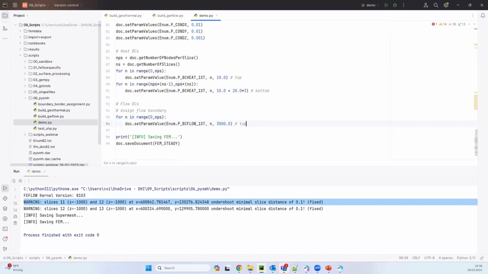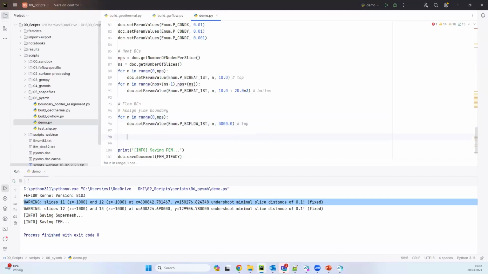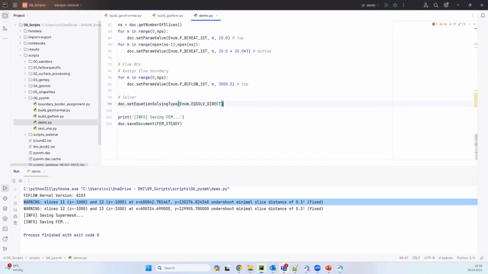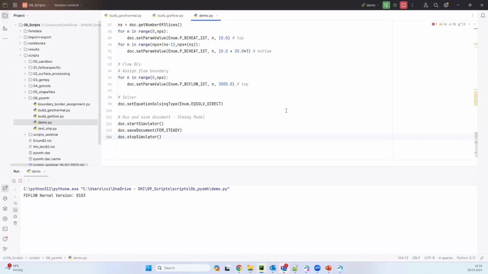That's with that and simulate and fixing the boundaries. And then what else do we need? Because we want to get the steady state solution first. So we get the solver setting. Then I need to run the simulation, start the simulator. We save it, so we will save with the results, and we stop the simulator. If we run this, it's going to take just a couple of seconds.